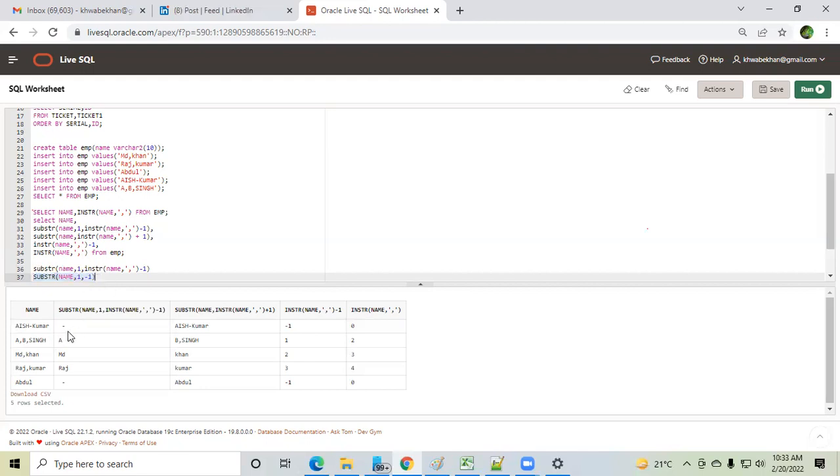Coming to the second record. If I'm considering the second record, how do I have to write this? Substring name comma 1 comma, and in this place, what will it be? 1. Very good, because here the value of this is 1, so this will become 1.